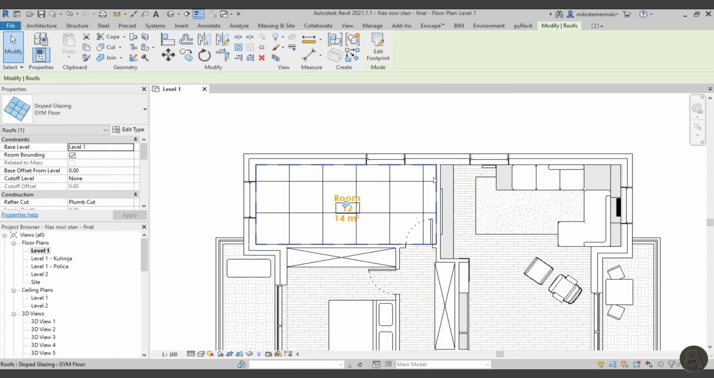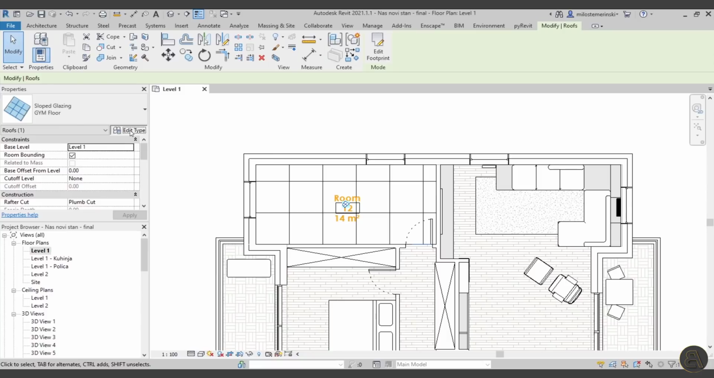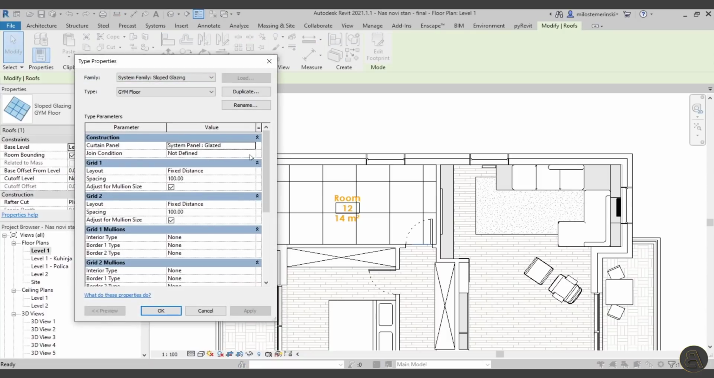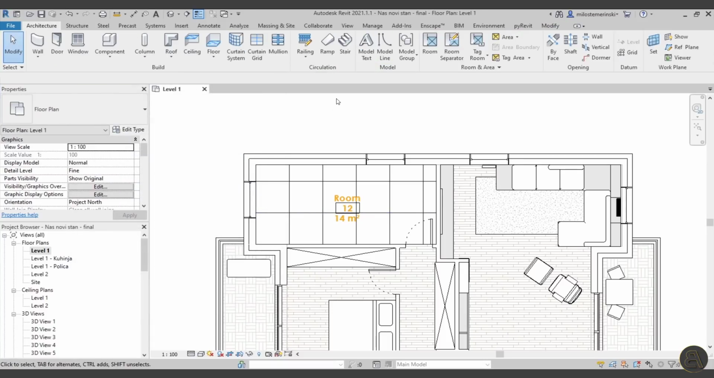Also, one more thing, again, I'm selecting this by using the tab key a few times till I get kind of the whole boundary. Select that. One more thing, go here into edit type and change the curtain panel from glazed to solid. There we go. Hit apply, and that's all that we need. Click OK. There we go.